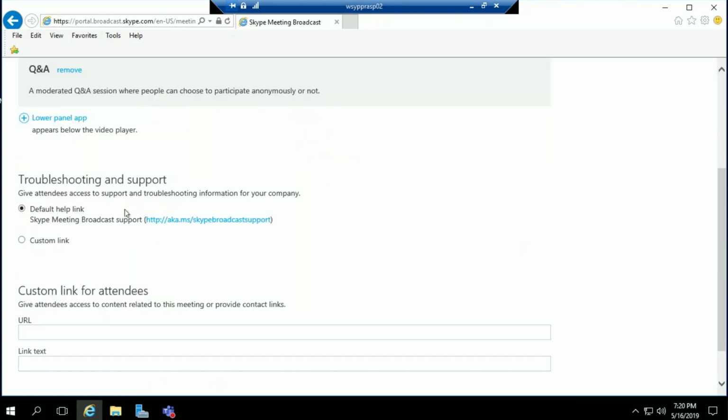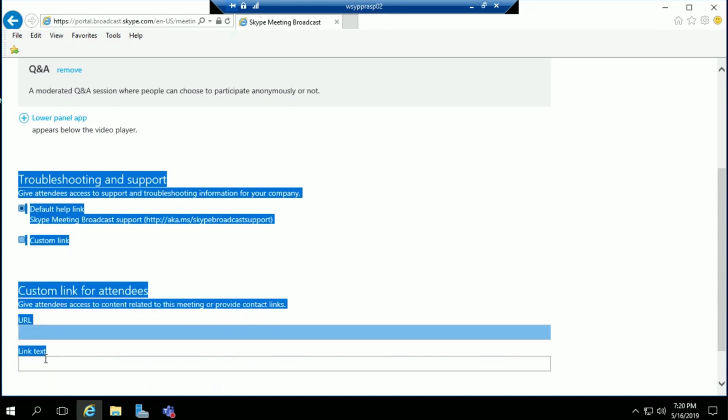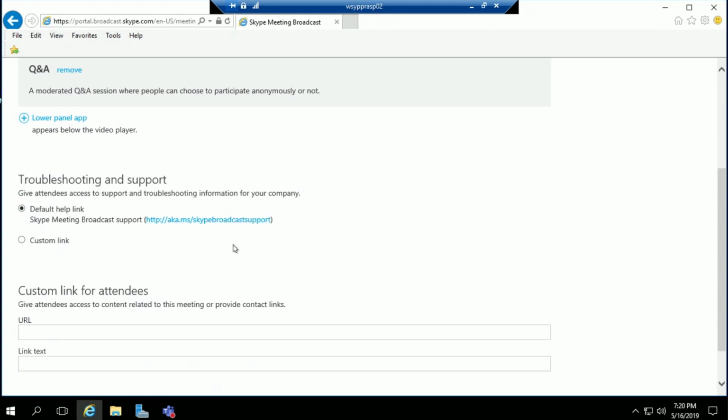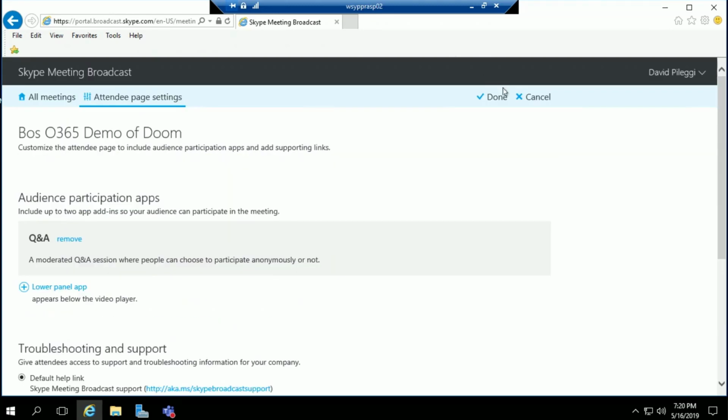And all this, we've been leaving as generic or blank. However, if your company decides that you want a custom link specifically for your help desk, or for your Skype for Business team who's on call whenever a broadcast happens, you can enter the URL and the link text down there at the bottom, and it'll automatically infuse it in as well. So I'm going to go ahead and click done.